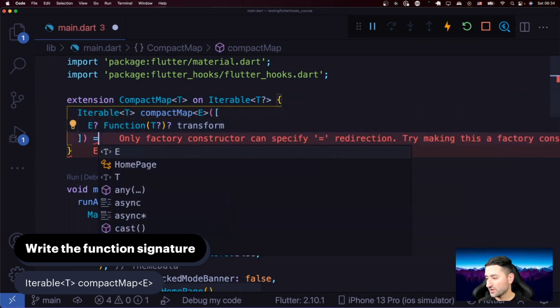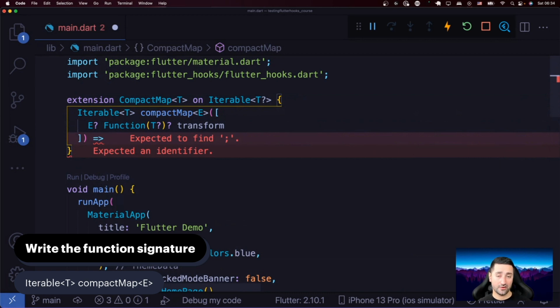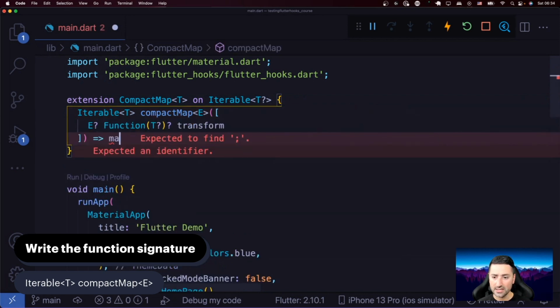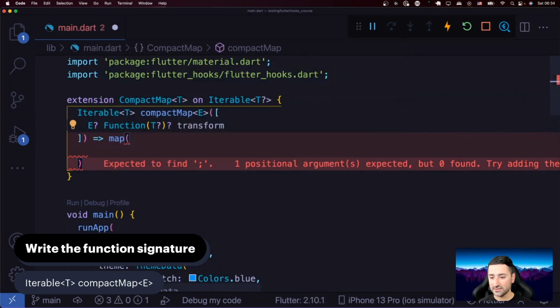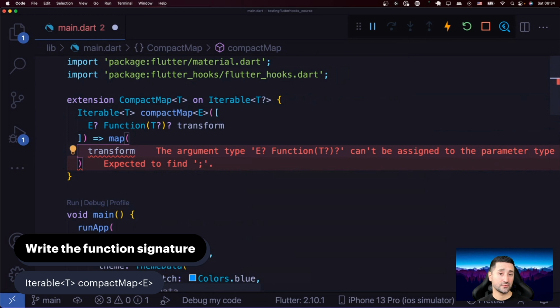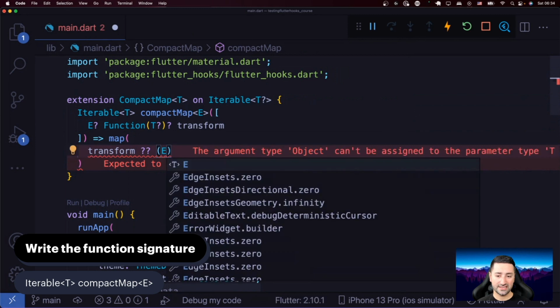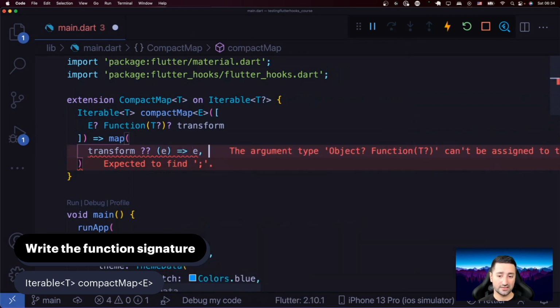Okay. And what this function is really going to do is use the map functionality of iterable already. So we're going to say map, and I'm going to go to the next line to make this a little bit cleaner. Map actually requires a function, which is our transform here. However, transform is optional. So what we're going to say is that if transform is null, then we take the element and just return the element. So that's like the default functionality. Okay. So that's our map in here. The argument object function can be assigned to. Okay. I think that's fine for now.